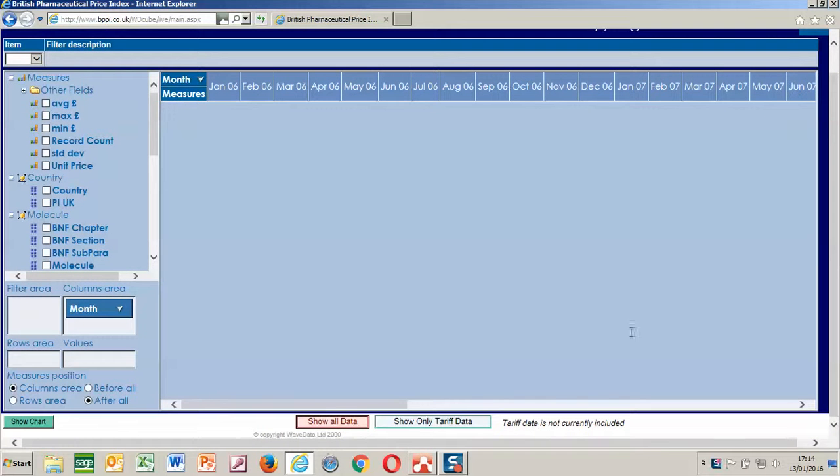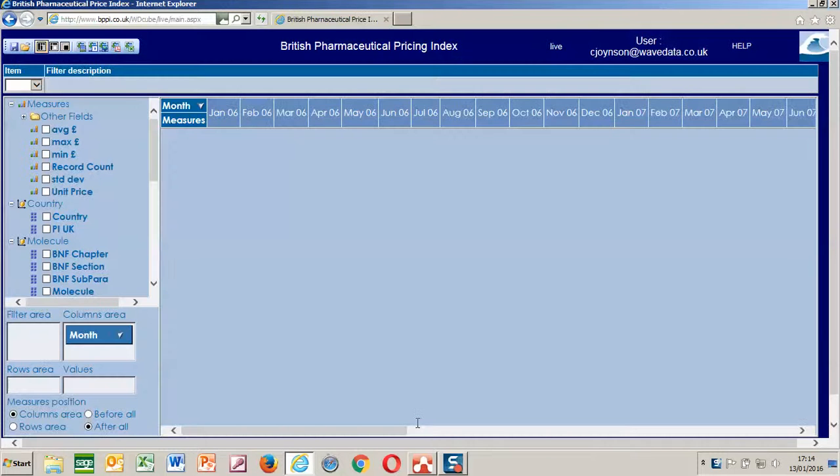But what we need to do is to jump out of the cube of data that we're in at the moment, which actually says at the bottom, tariff data is not currently included, and we need to jump into show only tariff data. It should really say reimbursement data, but that's what it is. So now we're in there.